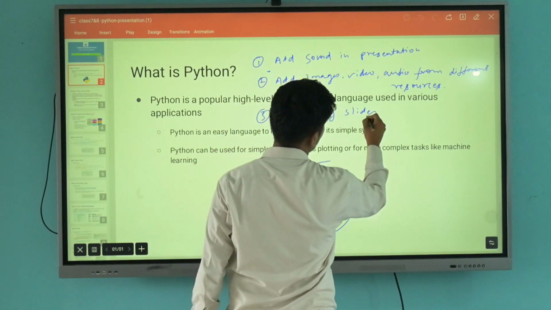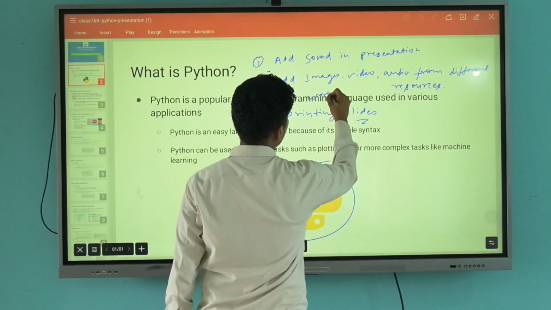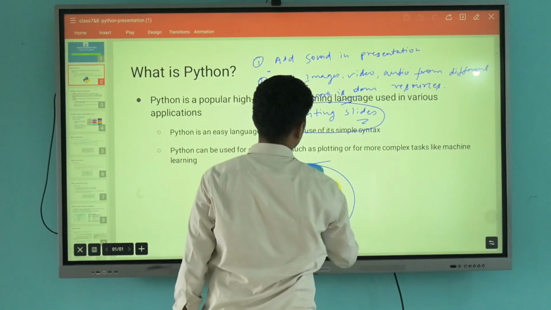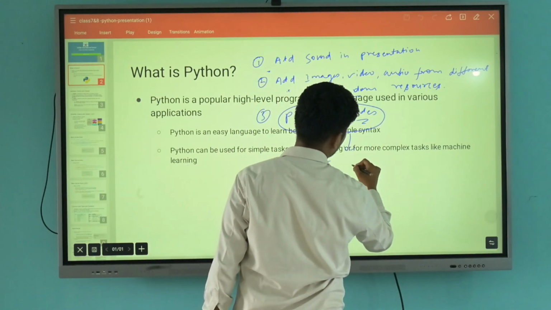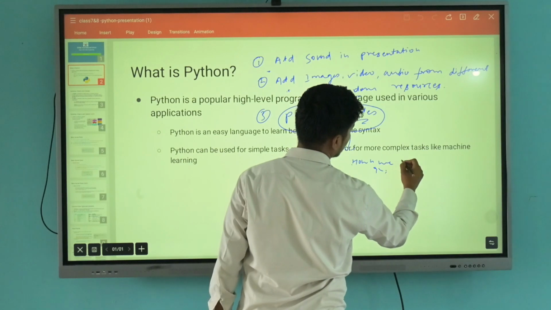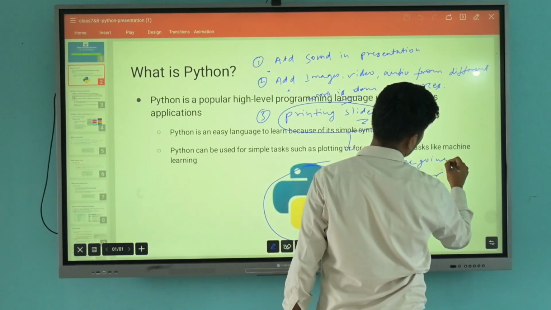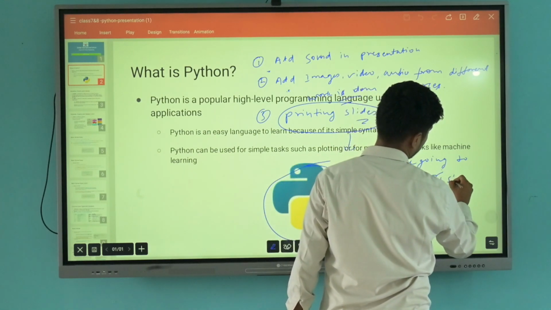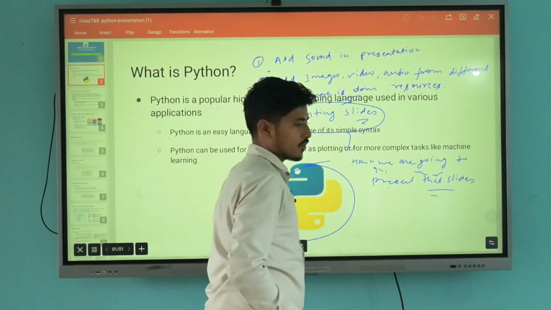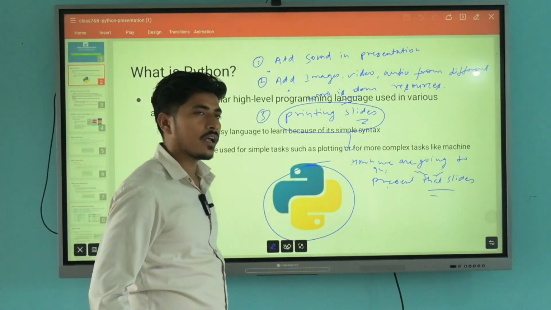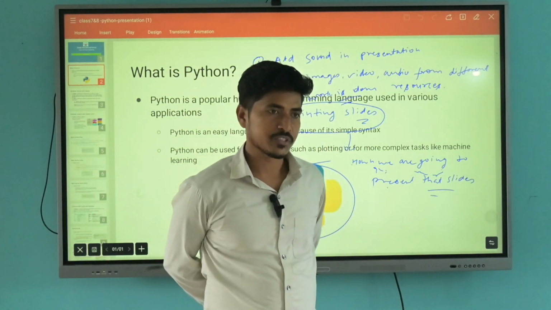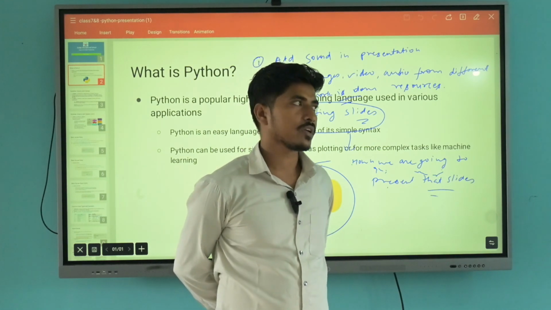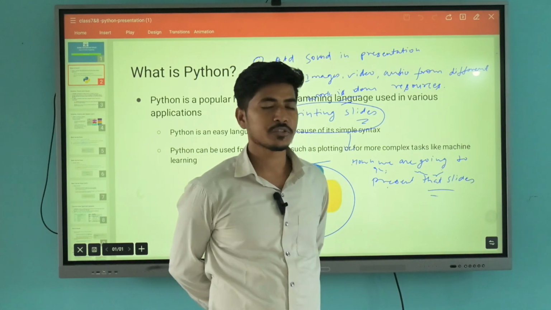After the slides work is completed and our presentation is done, we will see how we can print the slides, and after printing, how we are going to present those slides. So this is all about the presentation: how we can create it, how we can add images, sound files, video files, and animation.